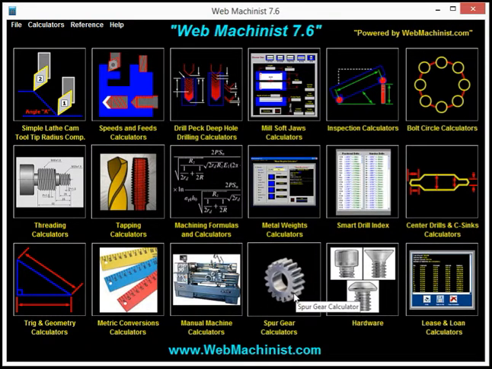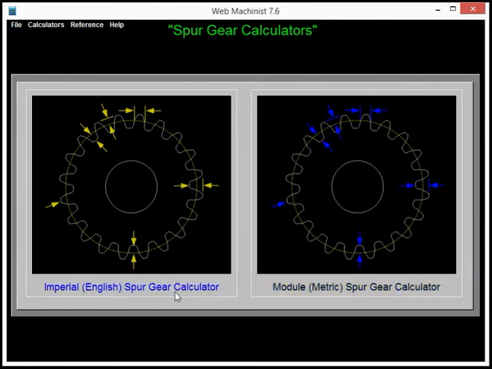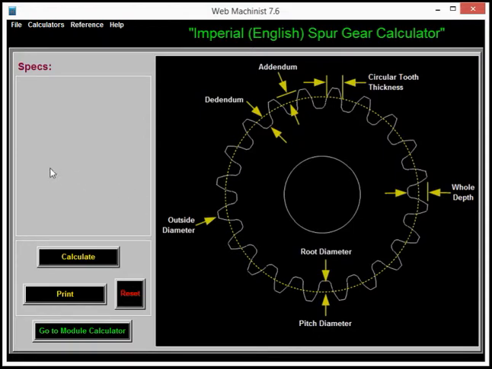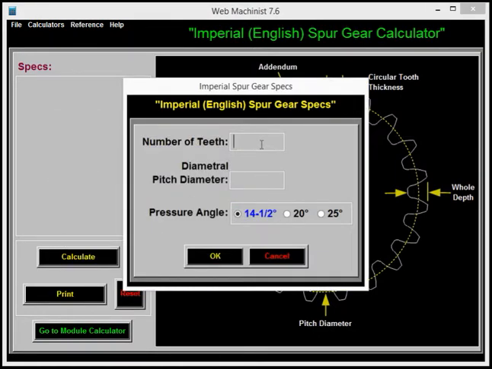Something that was just added in the last version of WebMachinist was a spur gear calculator. Actually, 2 calculators in there. Imperial English spur gear calculator. All you have to do is input some known factors. Let's say number of teeth, let's say 12 teeth, whatever it happens to be. Diametrical pitch, diameter, 250. What's your pressure angle?